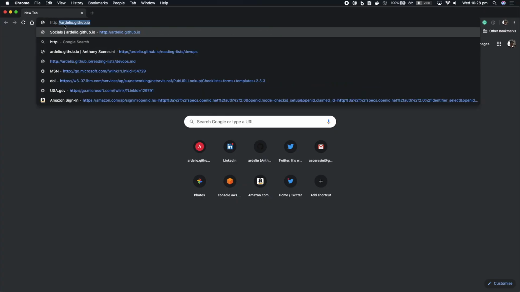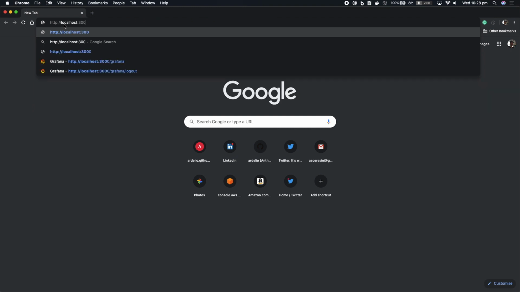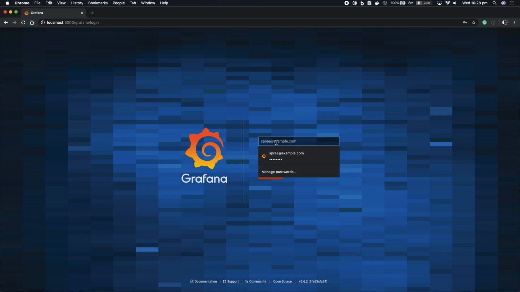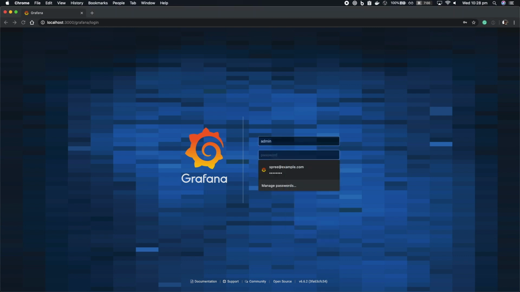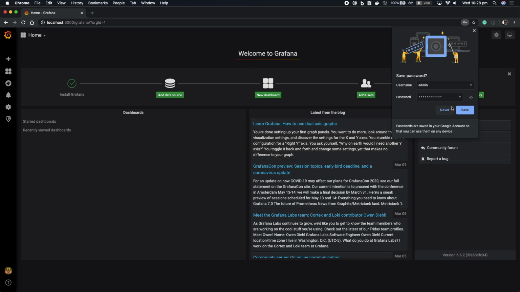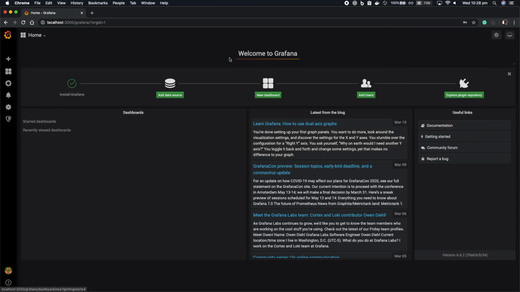Finally, we can navigate to our Grafana instance running on localhost:3000/Grafana. And if you put in our credentials, which I've just got saved here, we can see we've loaded up Grafana and that it's running on the Grafana mount path. Well, that's it. You've now seen how to wrap a Docker image, add some extra functionality and delegate back to the original Docker image.